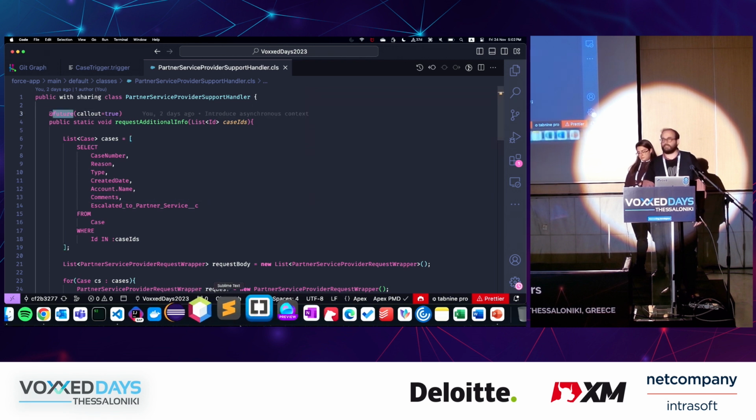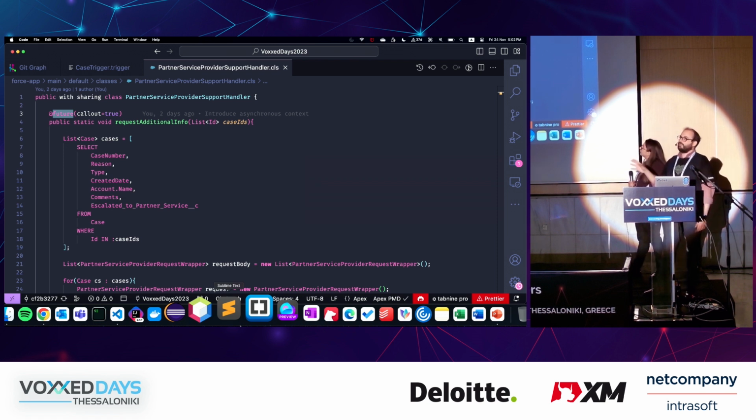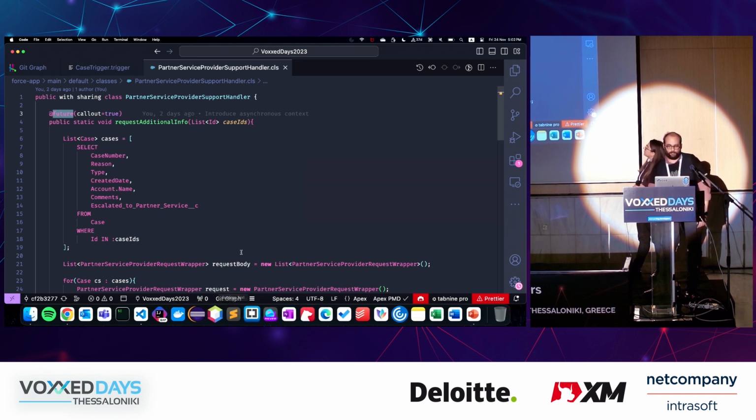So I'm back to my class. And here is the difference. We are using an annotation, and we are saying to the system, OK, when this method is called, I don't want you to execute the code logic at that specific time, but I want you to create a thread and execute this in the future. And here we are saying that this method is also allowed to perform callouts.